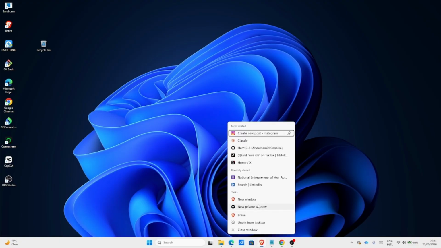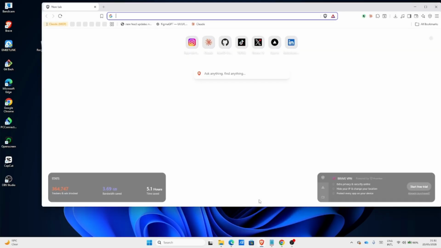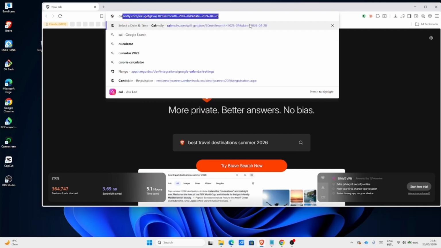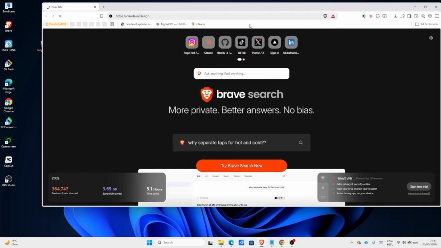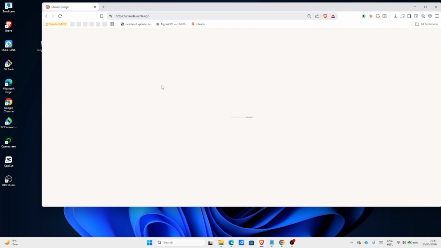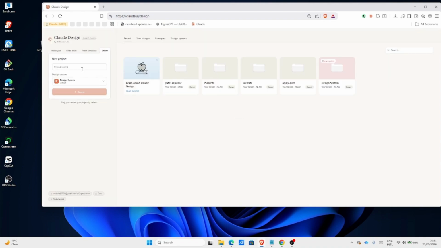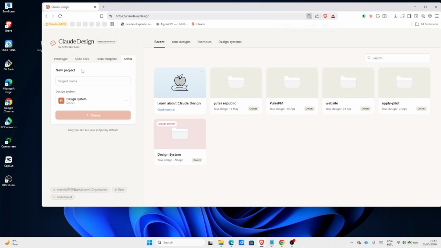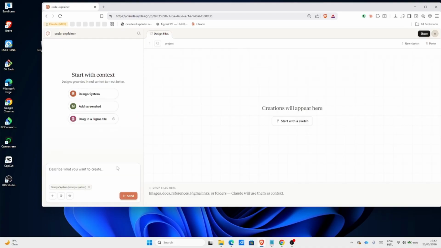So in here I'll open a new window on my browser, and then I'll go to Claude AI/design. So this is the design aspect of Claude, and what this does is that it can help us to design the application we want to build right now. So let's get the design started. I'll name my project Code Explainer, and then I'll create it as a default design system.